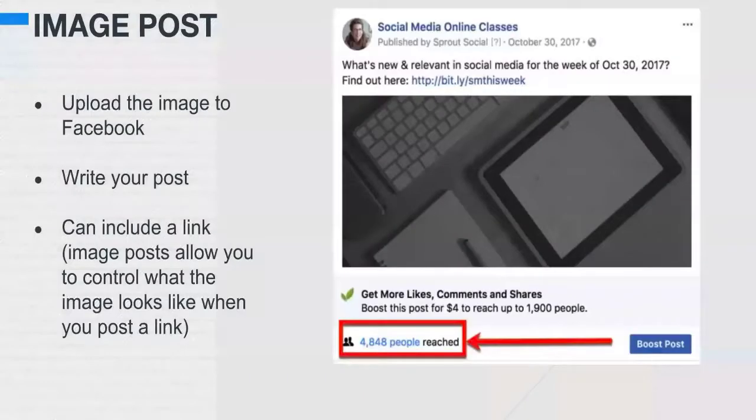Now, lastly, you can do an image post. Facebook really is an image sharing social network. That's why if you do just a plain link post, Facebook will do its best to pull a good image from the link that you shared. But sometimes that just doesn't look good. You know, sometimes Facebook pulls the wrong size image or it just doesn't look good. So you can also upload your own image to Facebook. And then you can write your post and also include a link.